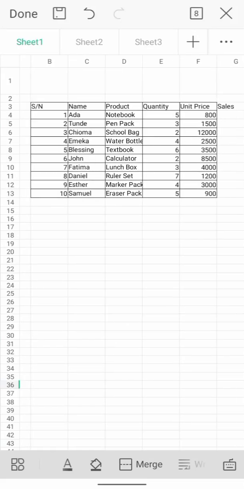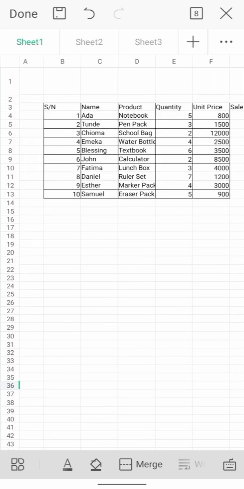So tonight I'll be teaching you how to make use of your smartphone to input your data. However, note it won't be as fast as making use of a laptop. So this is how to make use of that.